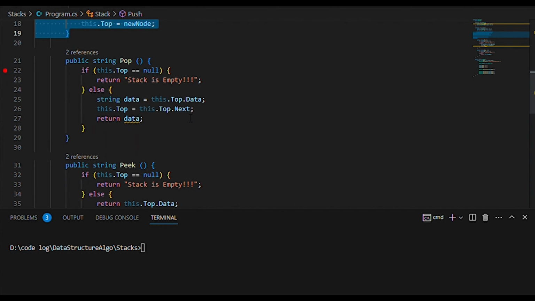Let's move to the next operation, which is pop. Pop means we are removing the data from the top of the stack, so we have to check whether the stack is empty by checking if top is null. Next we identify the data and return it from the pop operation, but we also have to move the top to the next element, so that if any element is available, it will be next to it. So this is the pop operation.